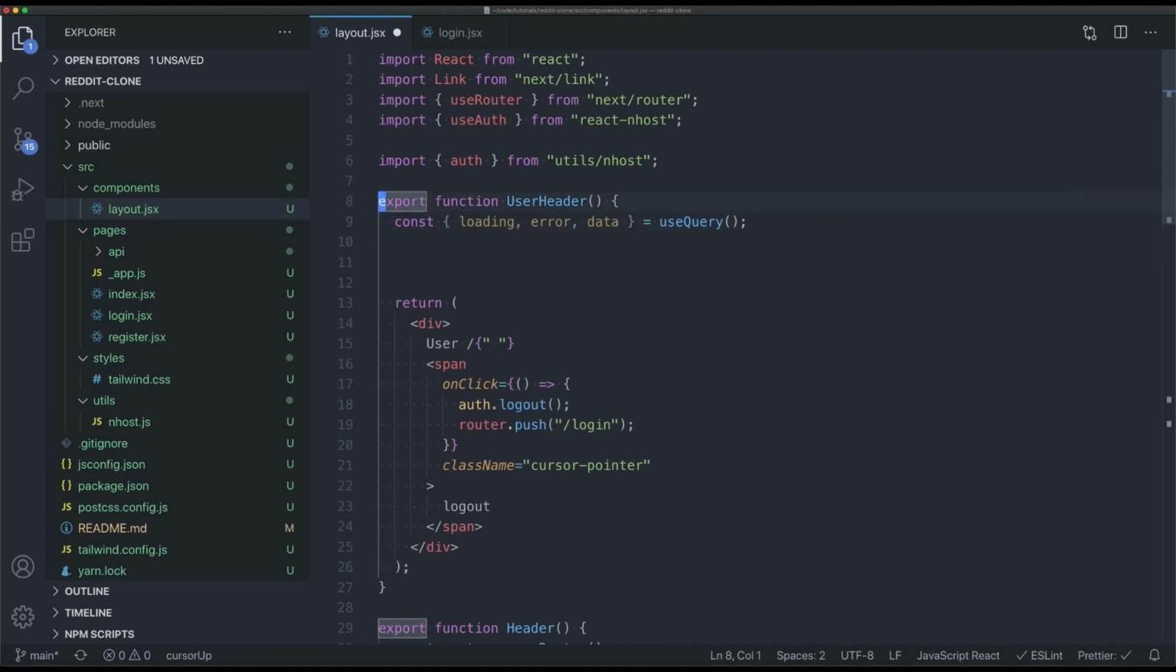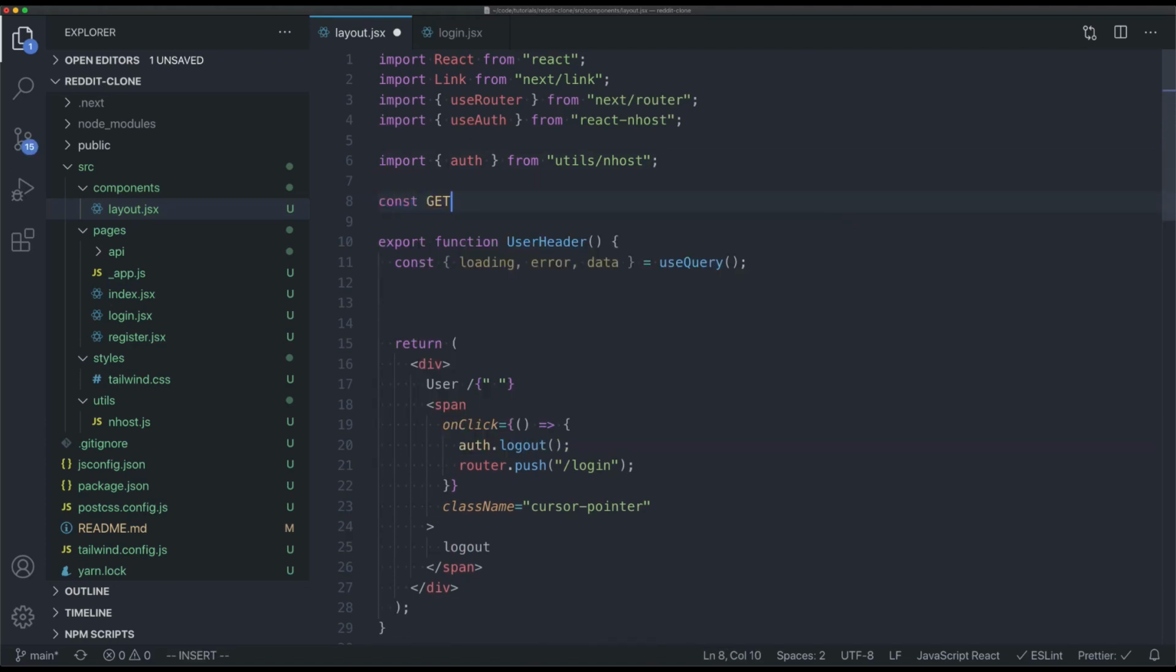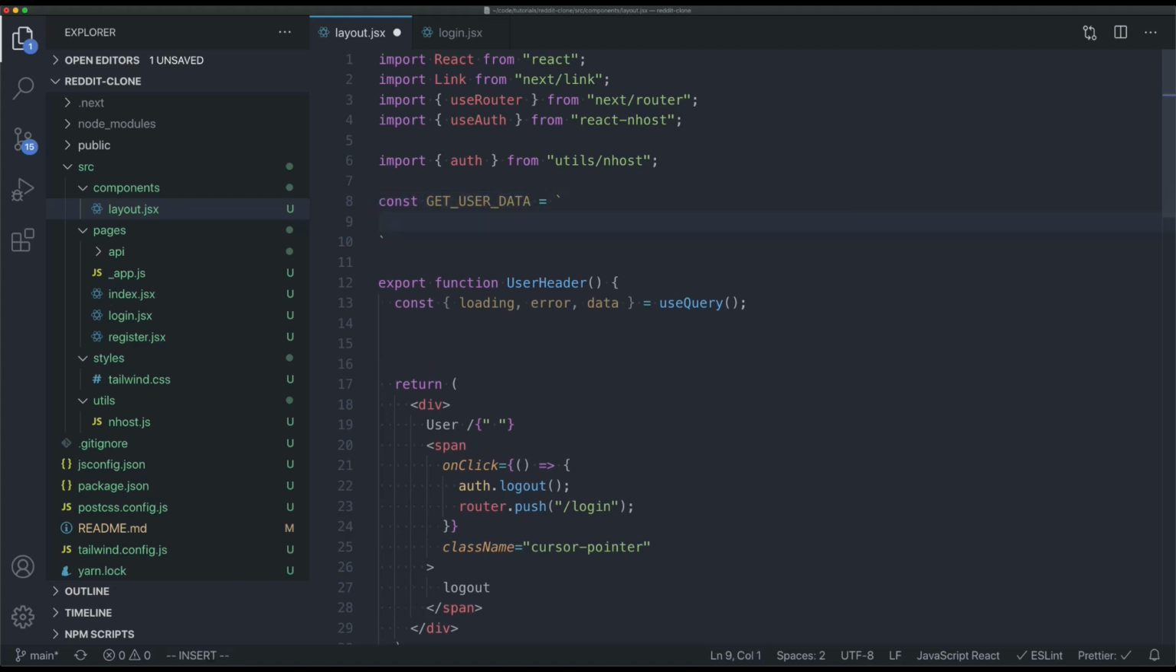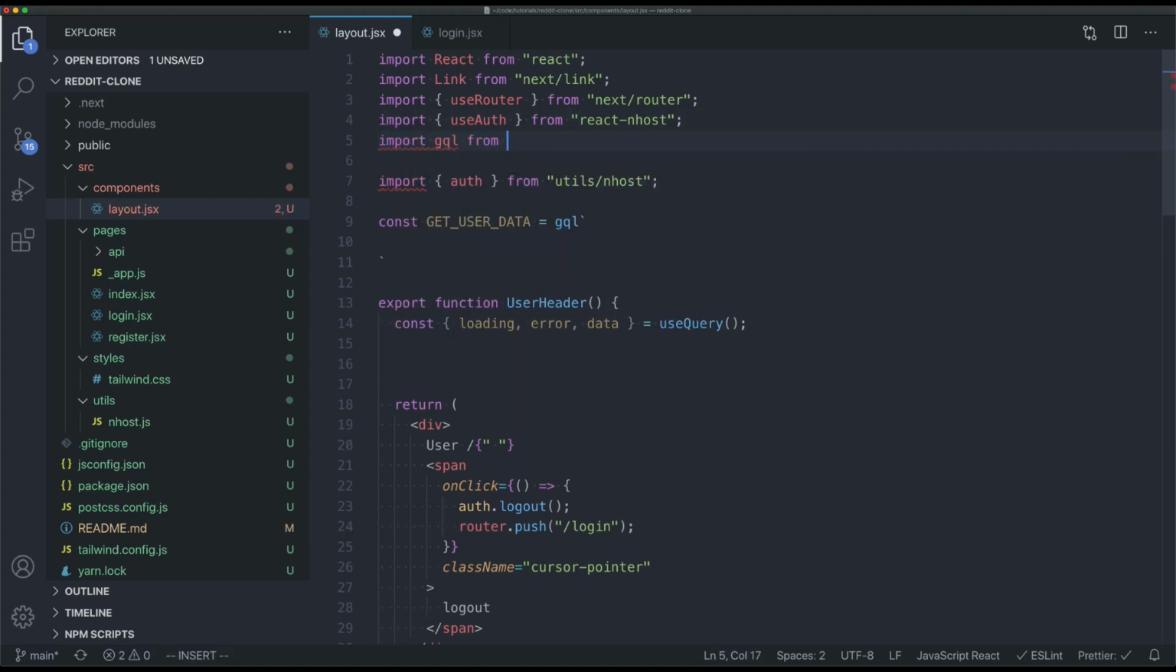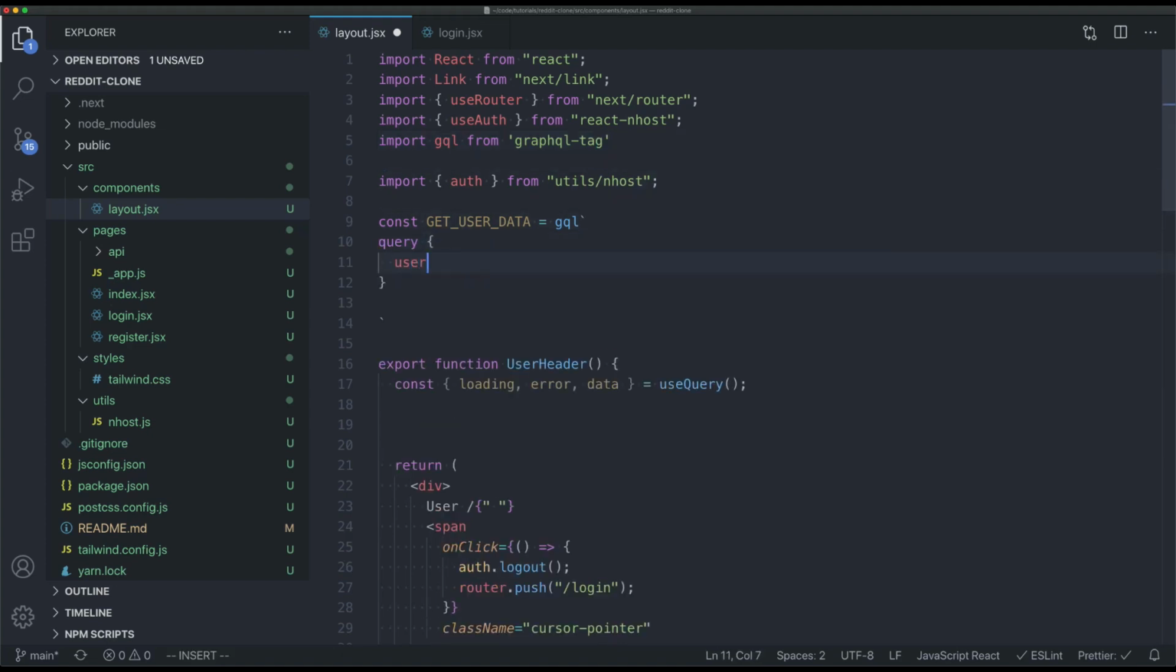So what kind of query do we want to do? We want to do const get user data. So now we're doing our first GraphQL query here. Query user. So we want to get user data. User ID is going to be a UUID that we're going to pass into this function. We're going to query users by primary key, where ID is equal to user ID.